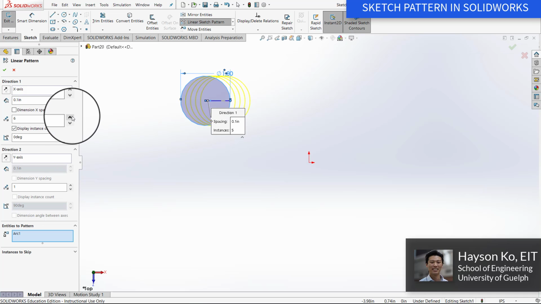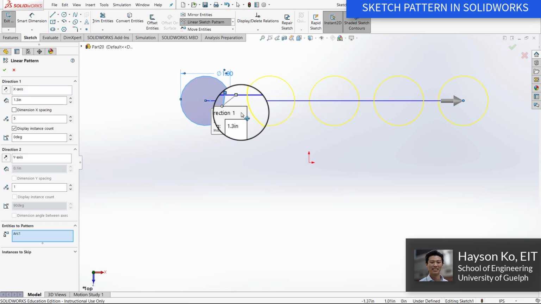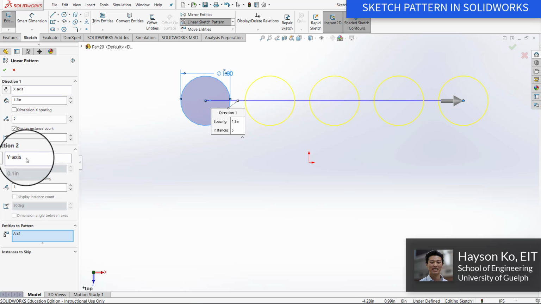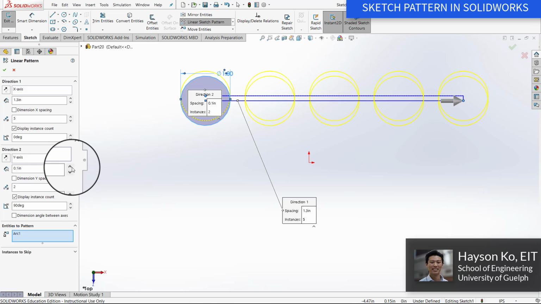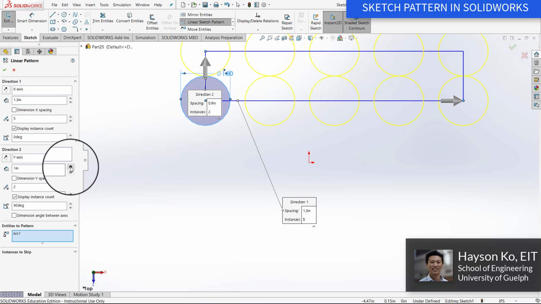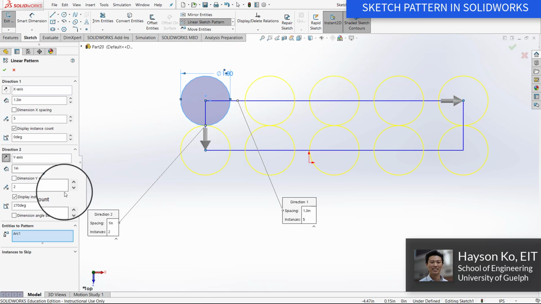Now I can have as many instances as I want right here. So if I want it to be 5, just click 5 and enter. And I can also increase the distance. You also notice that 5 includes the first circle. And also if I wanted to go in the y-axis, I can also make it more than one instance in the y-axis. And now I just have to increase my distance. And to go in the other direction, just click on this arrow right here to reverse the direction.